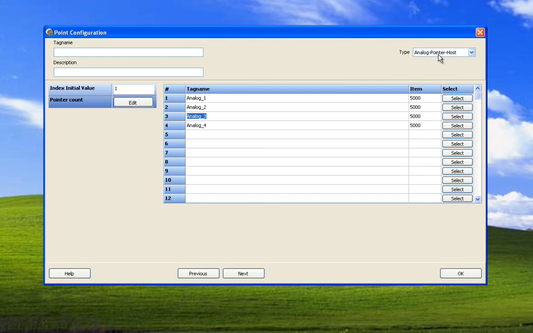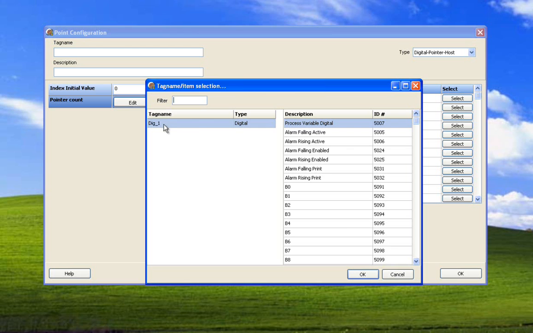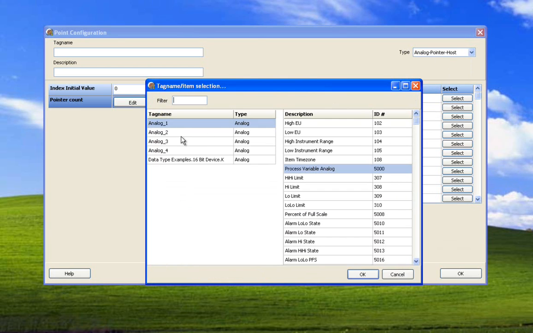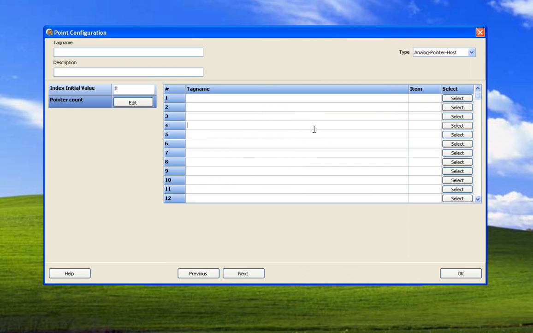The digital pointer host is the same. It's just for digital points. Hit select, it comes up, you see, with digital, and the other one comes up with analog. And that's it for this demonstration.